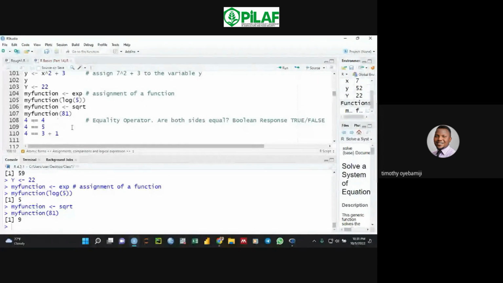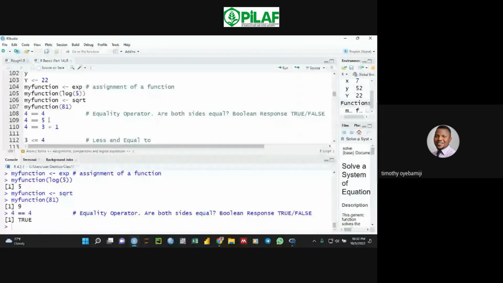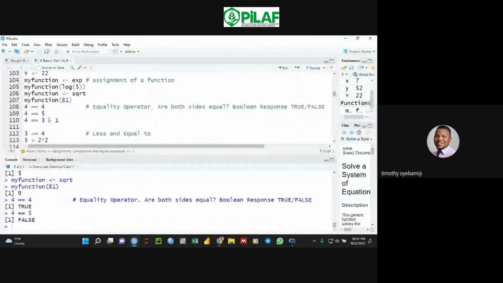Like I was saying, the equal to is different from the double equal to. The double equal to is called the equality operator, and it's a Boolean function. Boolean is something that gives true or false outputs. What this is saying is, does 4 equate to 4? Is 4 the same thing as 4? If we run this, it gives true. Is 4 the same thing as 5? Does 4 equate to 5? It says false. You can see the output on my console. Now, again, is 4 the same thing as 3 plus 1? And this should be true.